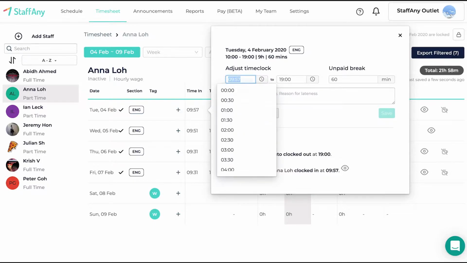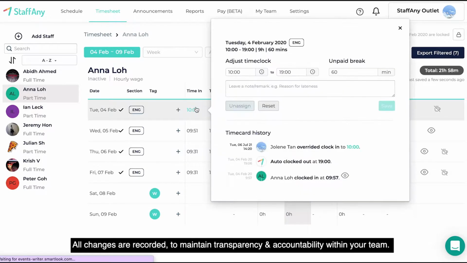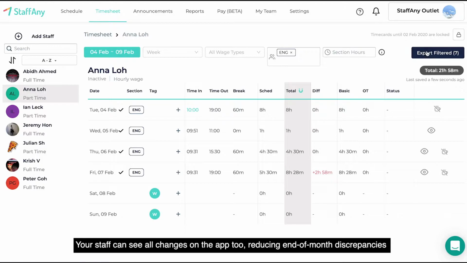We understand that timesheet data is super sensitive, and we make sure that all these records are being recorded in terms of the changes, so there's always transparency and accountability in your team. Your staff are also able to see these changes on their end so that there will be no discrepancies at the end of the month.